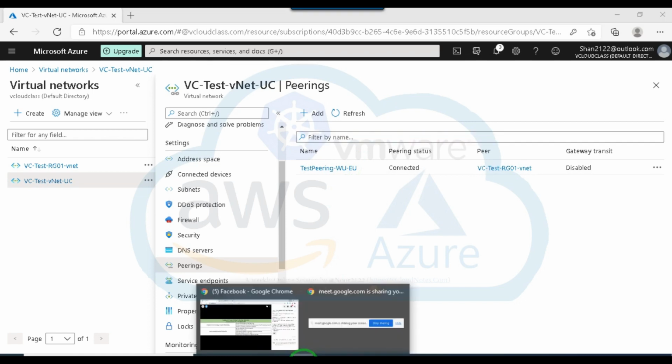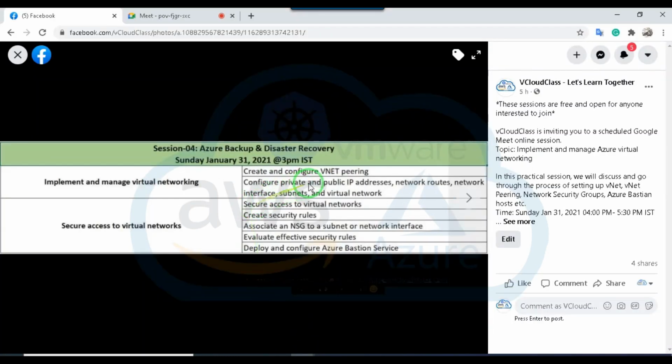Okay, so this was this thing. Another peering, network routes. Here, security rule, associate NSG, effective security rules. Okay, deploy. So the first three options are covered. Deploy and configure Bastion service is also covered. So now we can check about network security rules, effective security rules, and UDR, user defined routes.